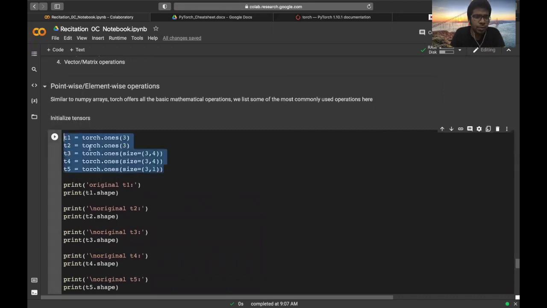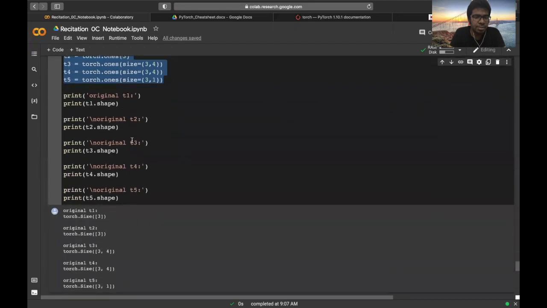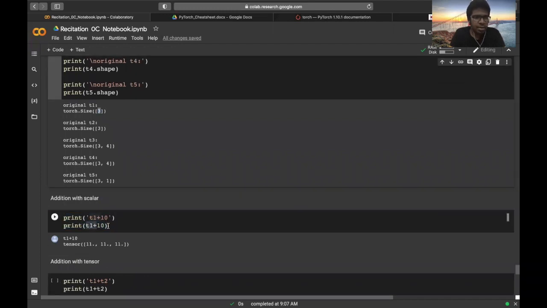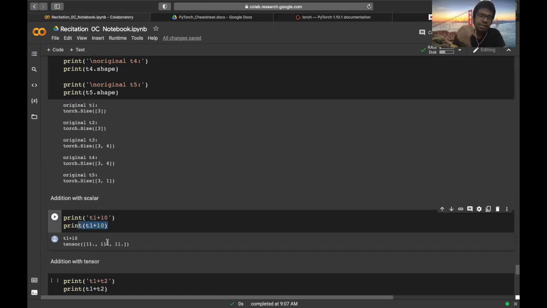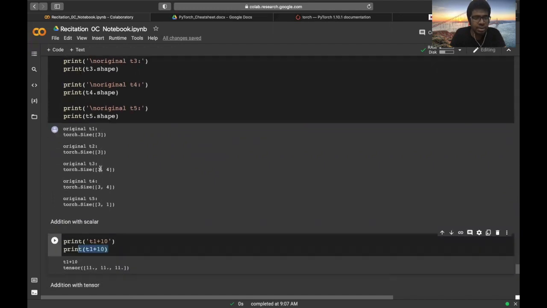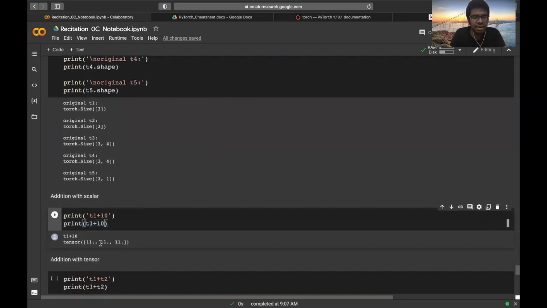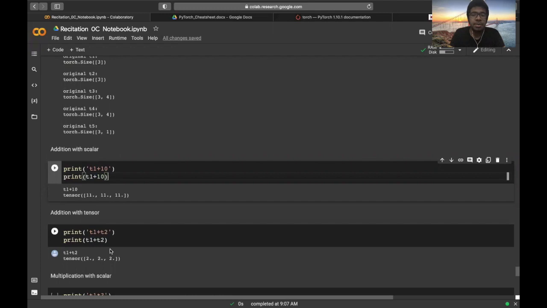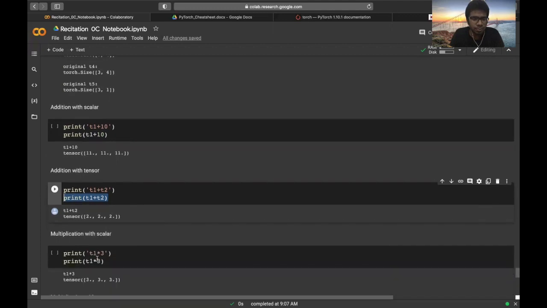Here you're defining new example tensors, and you're just printing out the shape in this. In this operation, we are just adding a scalar to the tensor. When you're adding 10 to T1, 10 gets added to each and every element of T1. Since T1 is a ones tensor, the output would be 11, 11, 11. When you're adding two tensors together, as I told earlier, the first element of the first tensor would be added to the first element of the second tensor, and so on. For our example, you're just adding two ones tensors together, which gives you the output 2, 2, 2.